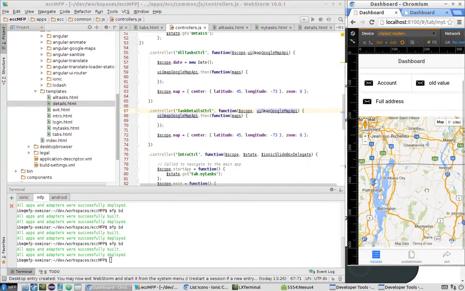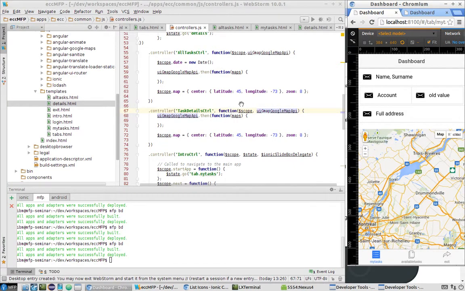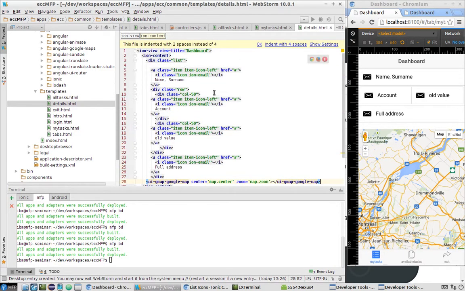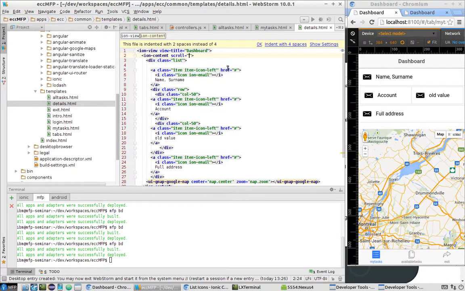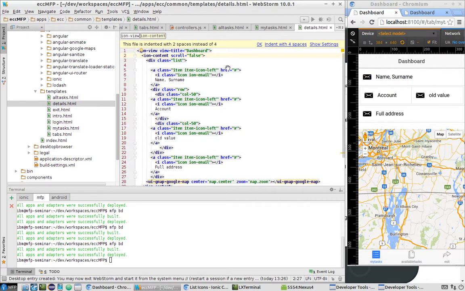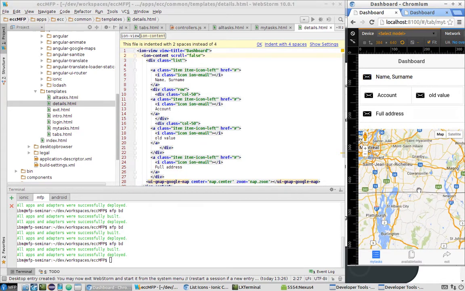And again, we need to disable scrolling because this feature will kill us otherwise. So let's do it by specifying on ion content scroll to false. Yeah, so scrolling is not working anymore. And we have our map here.